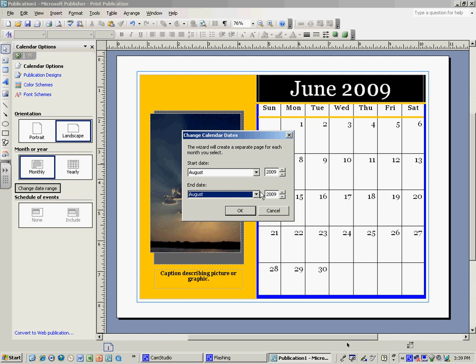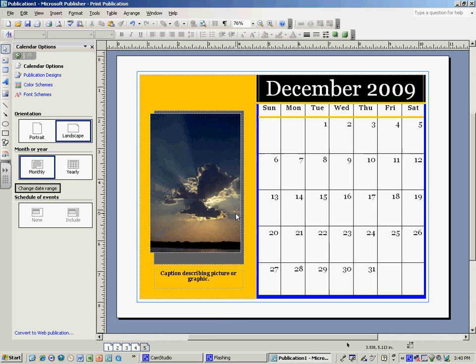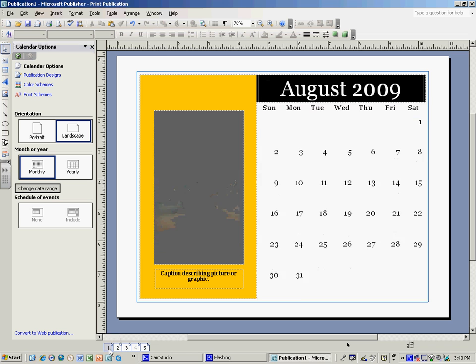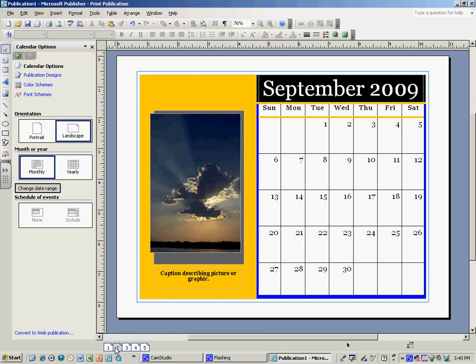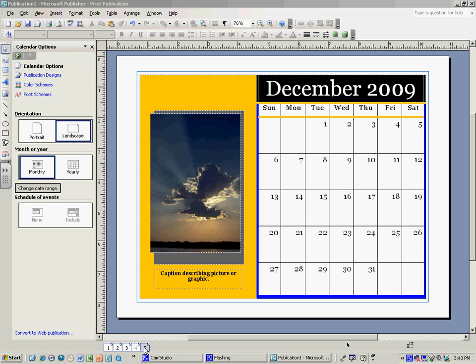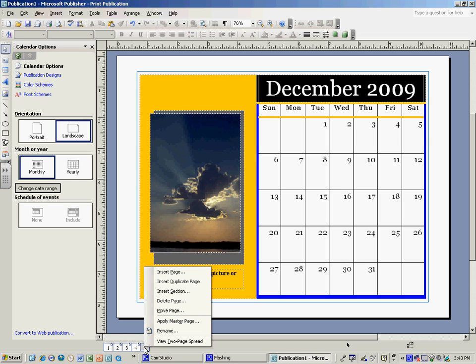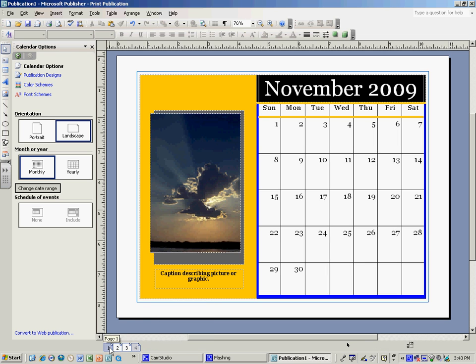You could also make several months at one time. If I wanted one for the whole semester, I could choose August through December. When choosing multiple months, each month is displayed as a separate page at the bottom of the screen. Page 1, August. Page 2, September. 3, October. 4, November. And 5, December. You can delete a page by finding the number, right-clicking, and then choose Delete Page.